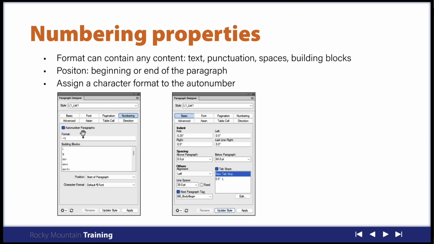Now, here are the components of the numbering properties. You can turn auto numbers on and off with the checkbox that you see on the first line. You build your expression on the format line right here.